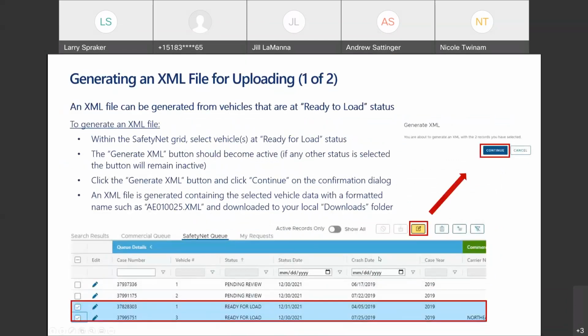So, generating an XML file for upload to SafetyNet. Within the SafetyNet grid, you select vehicles that are at ready for load. See this where I'm checking off 2 vehicles in this case. They're both at ready to load. When you do that, this button that looks like it's got a pencil icon with a file, the right button, will illuminate and become active, and that is the Generate XML button. You click it, and all you have to do is confirm this. It'll say you're about to generate an XML with 2 records you've selected.